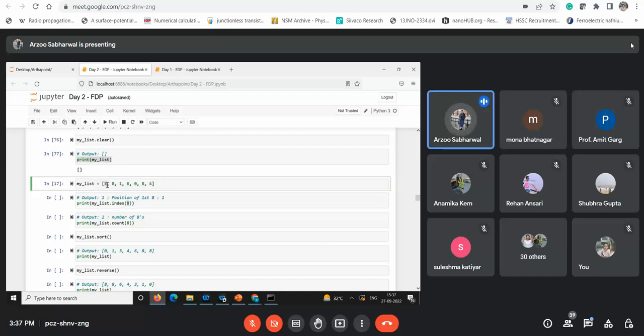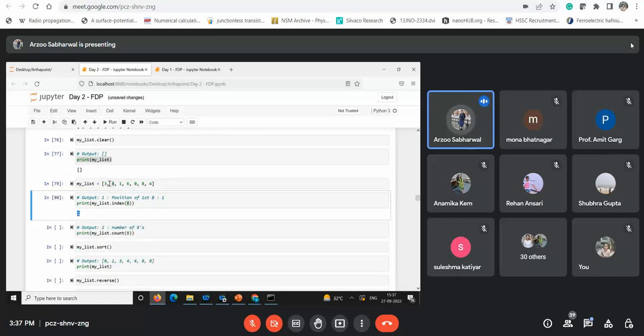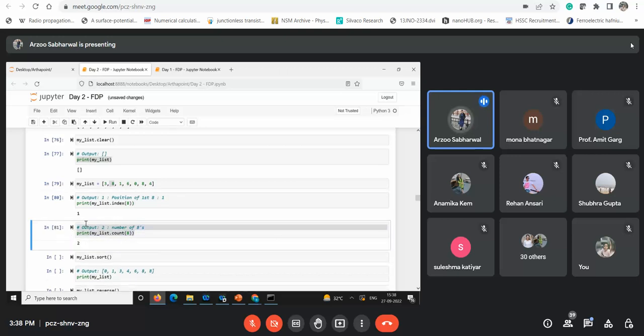So 8 is at the 0th position and the first position. When I run this, it will give me that it's at the first position. Now supposedly, I want to also understand how many times 8 is coming. So I can also count the number of 8s and I can understand that it is coming twice.